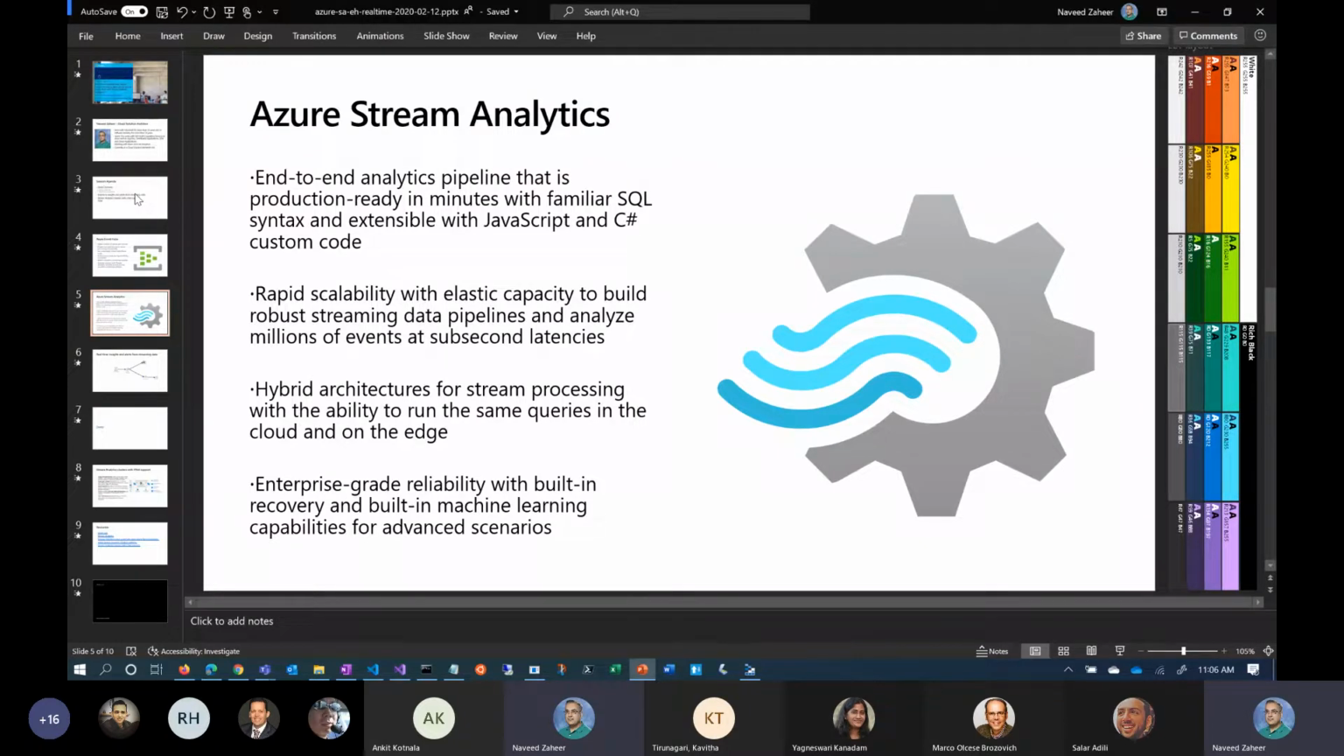That's where Stream Analytics comes into the picture. Once again, it's a PaaS service. It allows you to run queries and aggregate streaming data. Just like you can run queries on a relational database, you can run very SQL-like queries on streaming data.